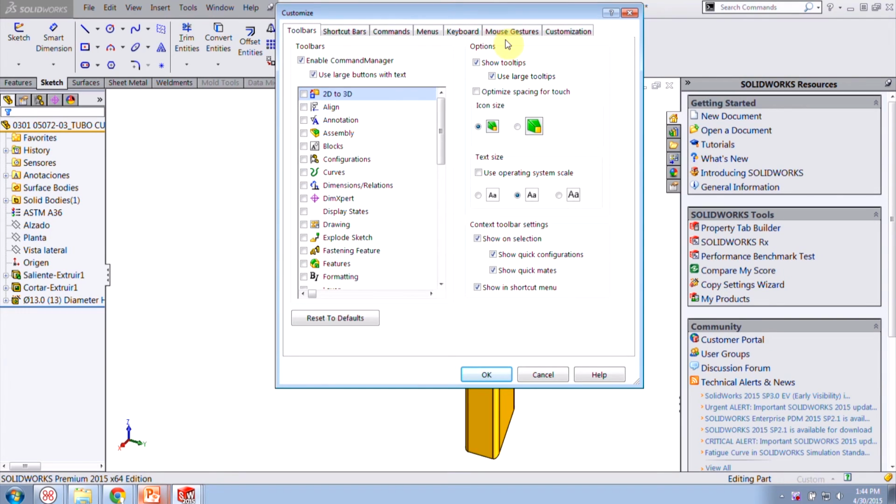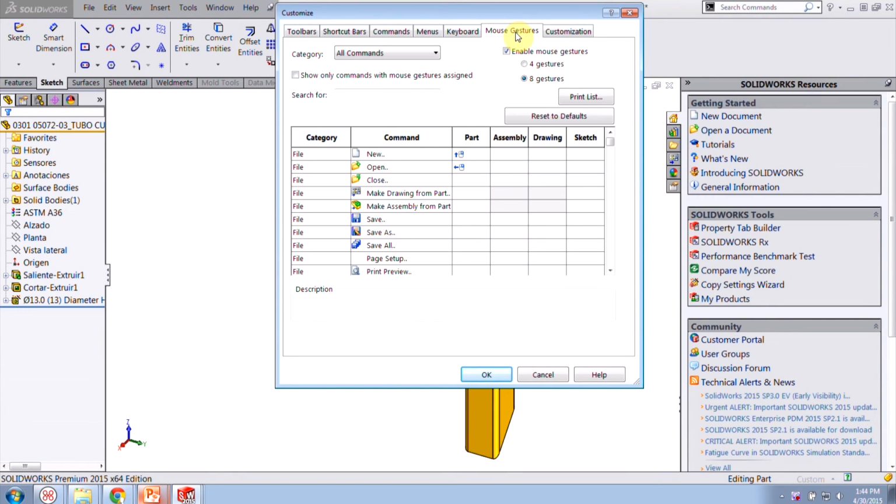And you're going to go to Mouse Gestures. Over here, you're going to enable them. Make sure it's enabled first. If you want to turn it off, you can disable it. You have the choice between 4 and 8 gestures. And over here is where you assign it. It's going to be specific for part, assembly, drawing, and sketch.